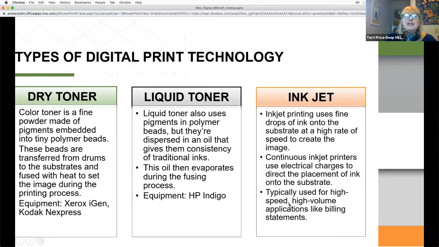So Jill? Yep, sorry. It's okay. So the types of print technology, there's dry toner, there's liquid toner, and there's inkjet. So the dry toner is a powder-based pigment that is embedded into polymer beads. And then the beads are transferred to drums to the substrate. So equipment like Xerox, iGen, Kodak, Nexpress are examples of that. And then there's liquid toner, which is the HP Indigo. I will tell you that the print set that we sent you guys is on the HP Indigo, but some of the techniques we use can be done on the other types of equipment as well. So just keep that in mind. And then inkjet is the newest technology.